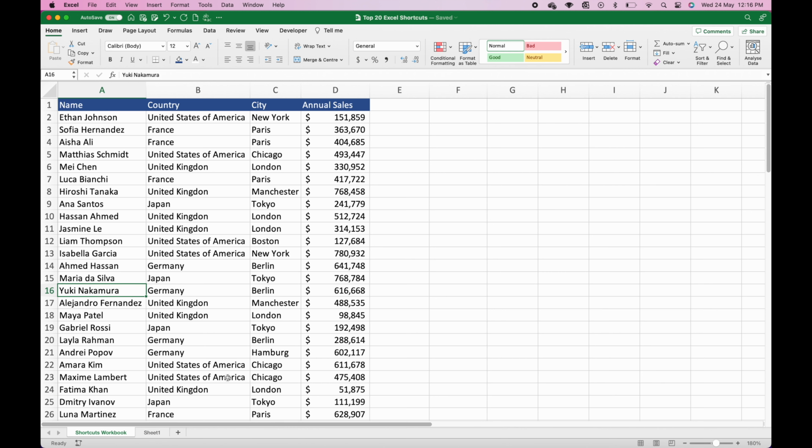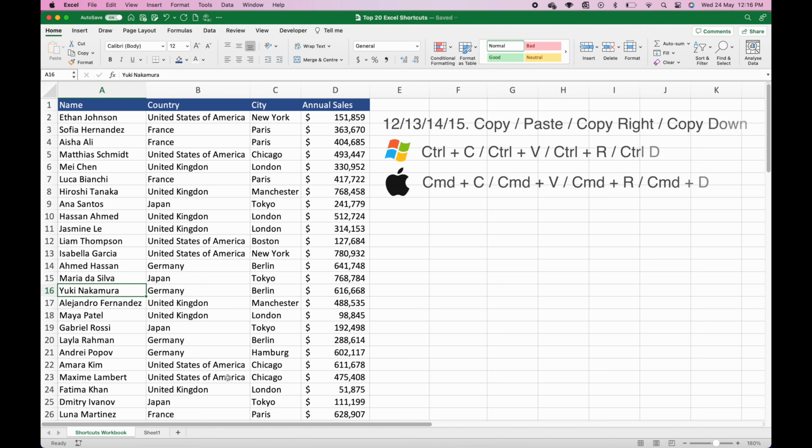I've grouped shortcuts 12, 13, 14 and 15 together because they're all related to copy and paste. What we'll show you is a shortcut for standard copy and paste, something we use every day. We'll also show you the lesser known shortcuts of copy right and copy down. If we highlight a range in the table that we've got here, obviously if we wanted to copy this and paste this across to another section within the workbook, we could simply go to the top left in the ribbon, press copy, go to the cell we want to paste it, go back up to the ribbon again and press paste, and it will copy and paste it.